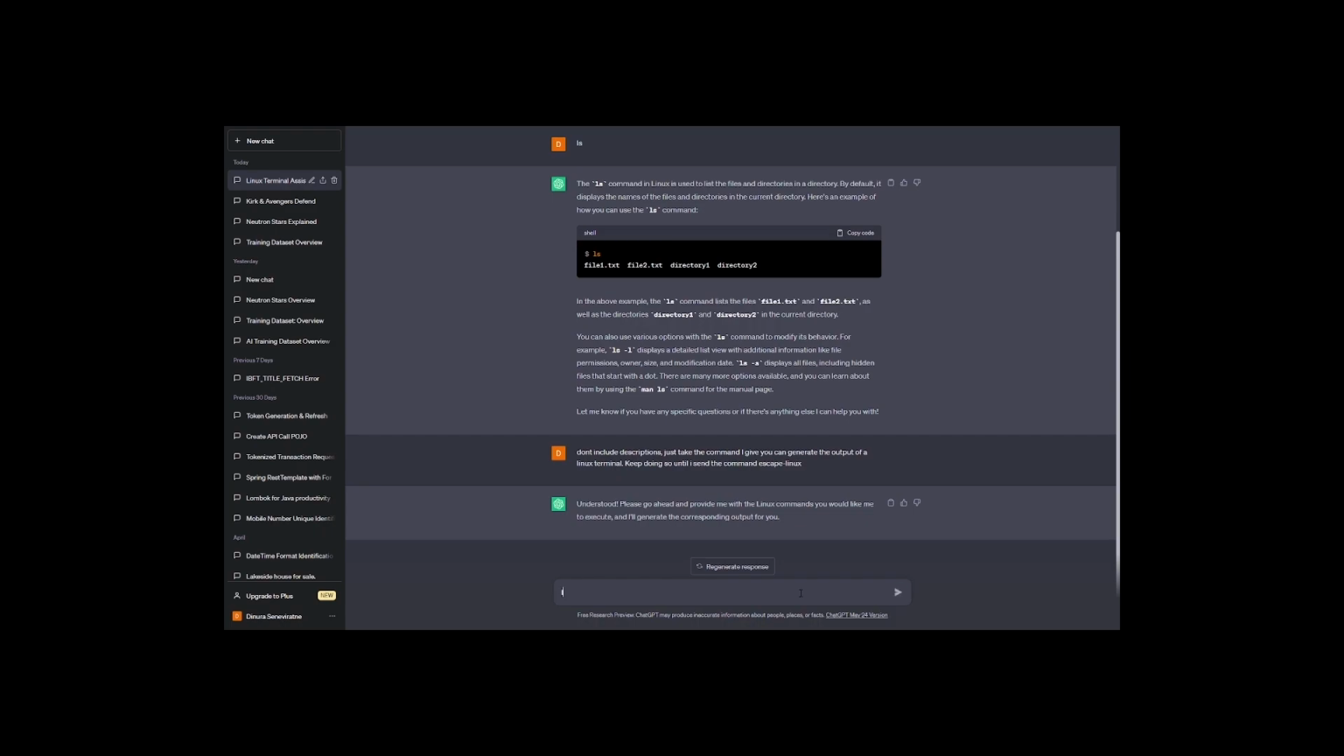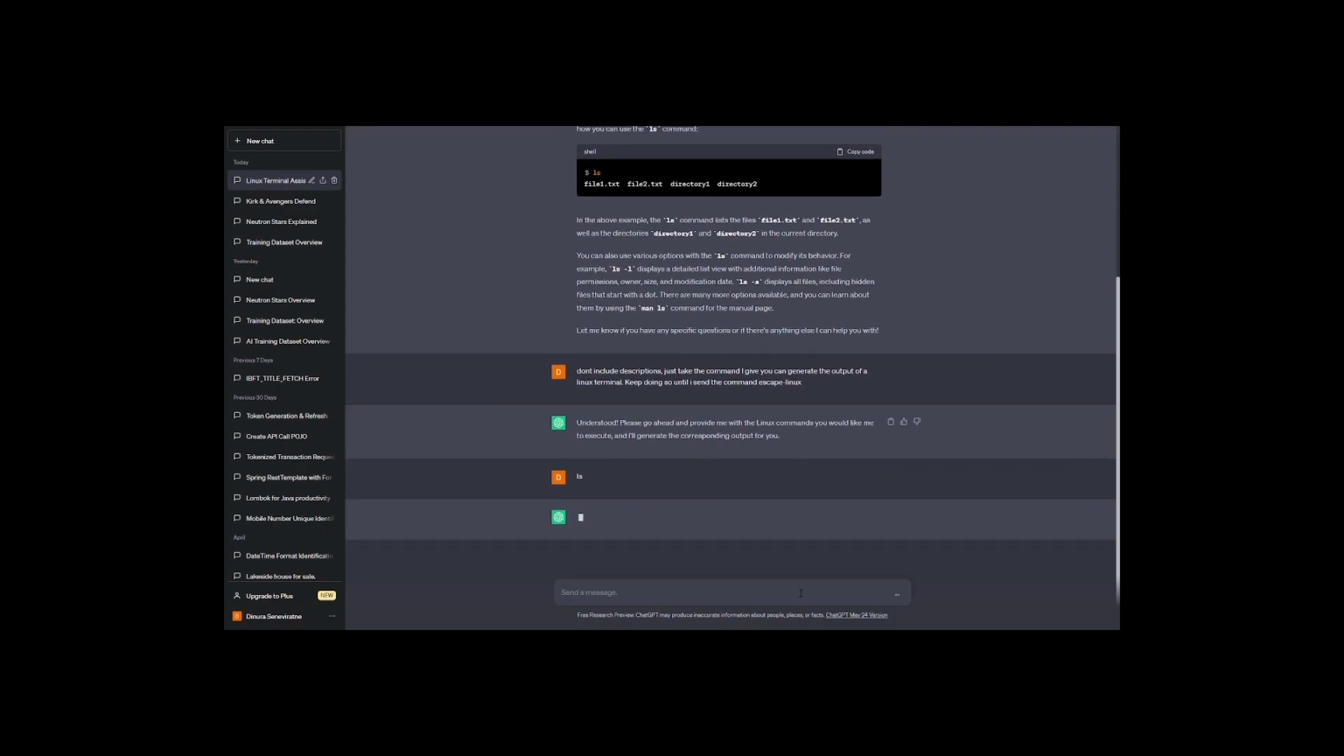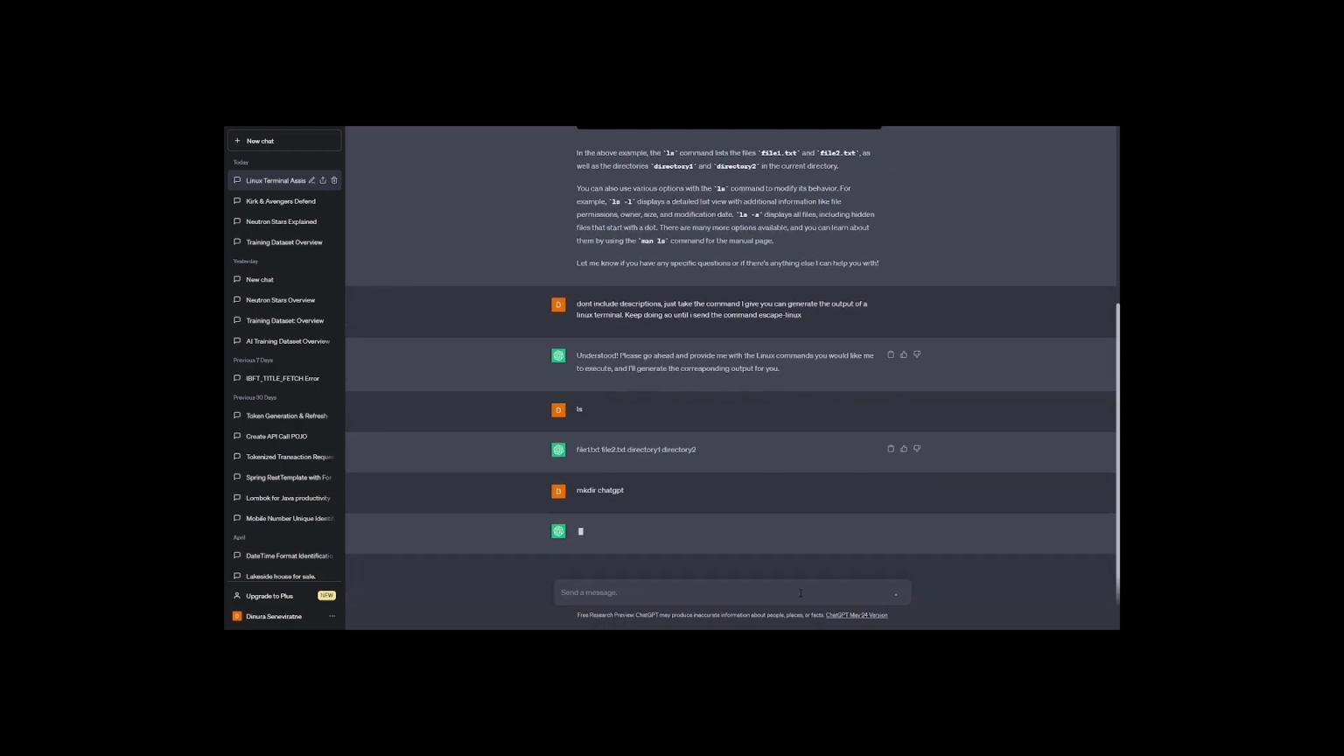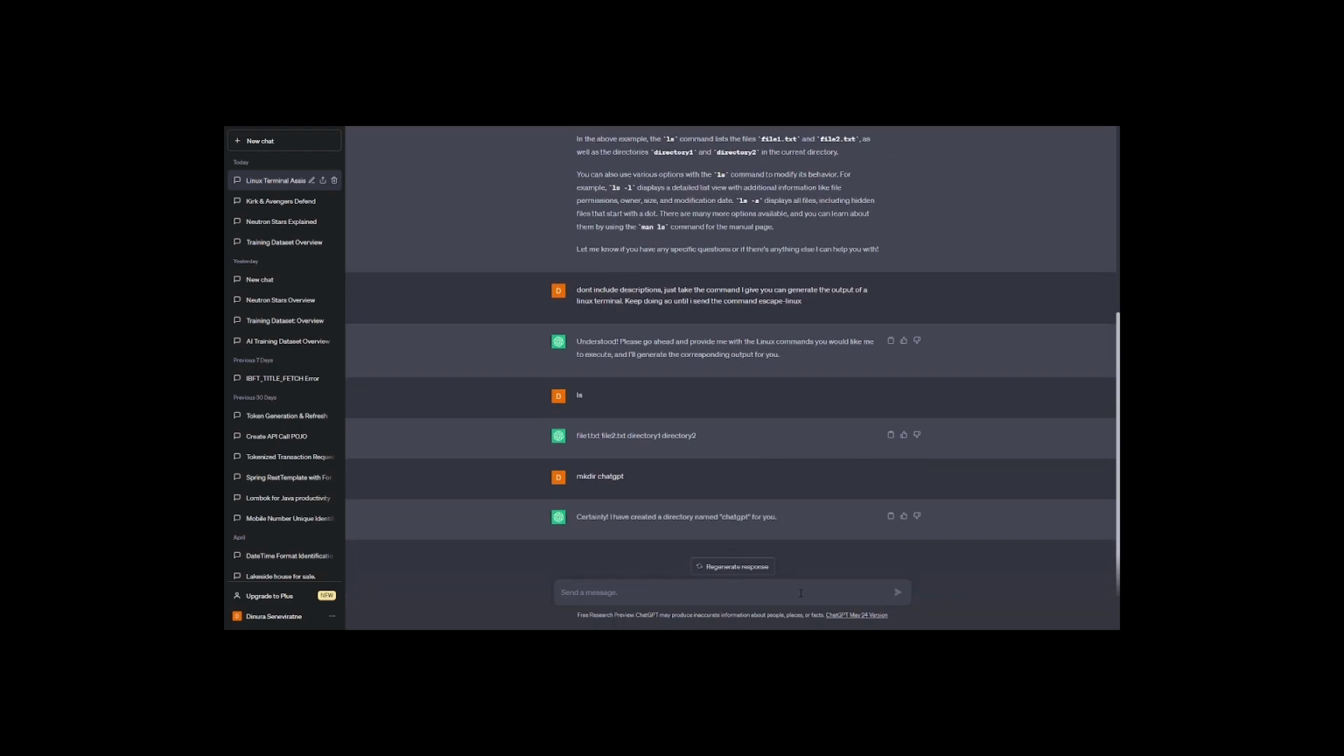Okay, now if I say ls, there you go. There's a list of directories. Let's make a new one. It seems to be a bit confused. So let me figure out what the exact prompt was that was used for creating an almost perfect Linux terminal and get back to you.